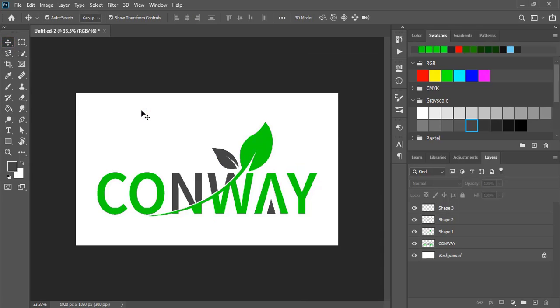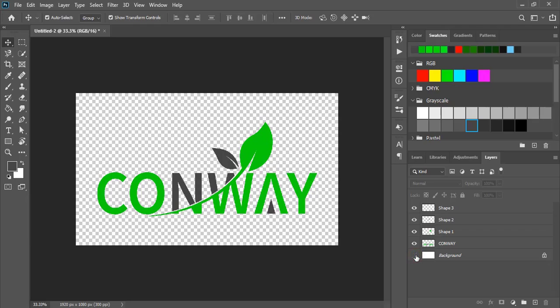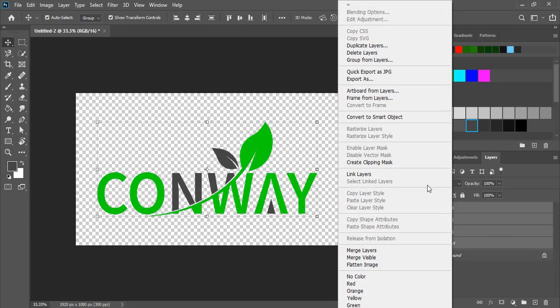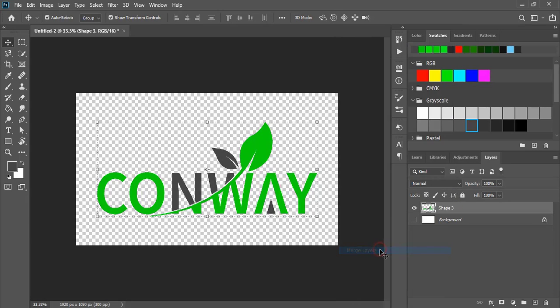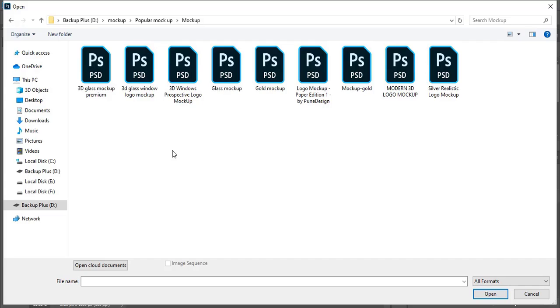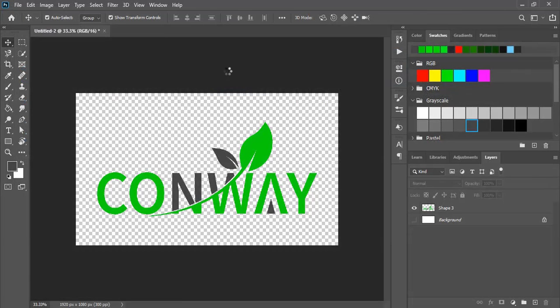Let's remove the background, hide this and select all the shapes here and merge them by doing right click. So merging layer means we are making a single shape here, and open the mockup file. If you don't have those mockup file, then you can visit the channel page and find the video related to mockup download and check the description and download all those.